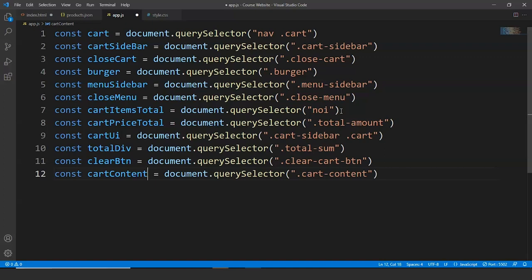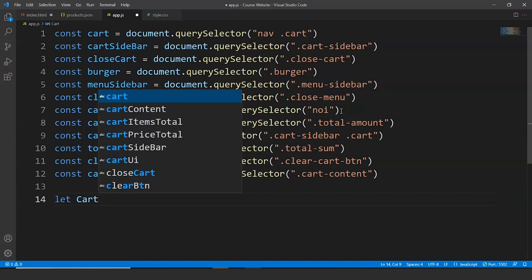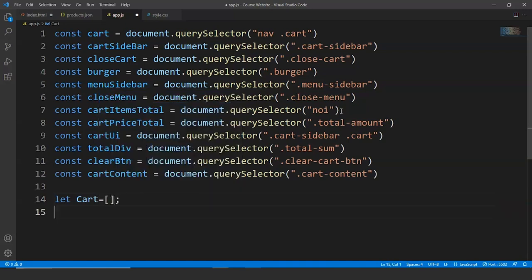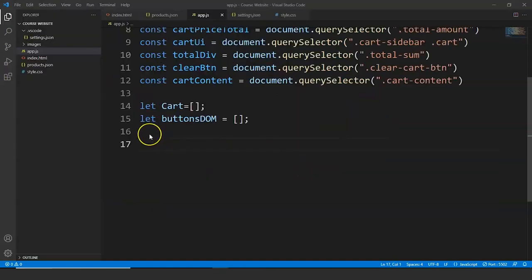Here we'll write cart content. So these are our 12 variables, and we have accessed almost every element present in the HTML file, which we are going to need further. So I hope you guys understood this. We have used the query selector method to access all the HTML elements here in the JavaScript part. Next up, we'll take two empty arrays. So we'll write here let cart is equal to an array, and let buttons DOM, and it's again going to be an array. Fine. Now we'll first create some events to open and close the cart.